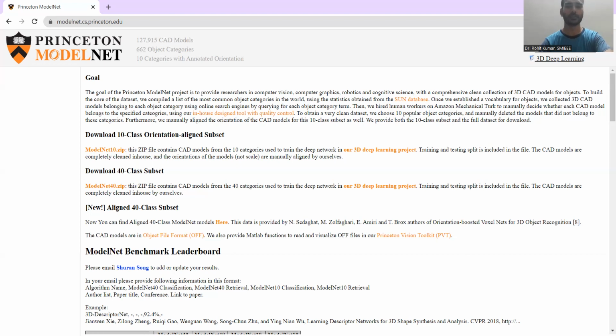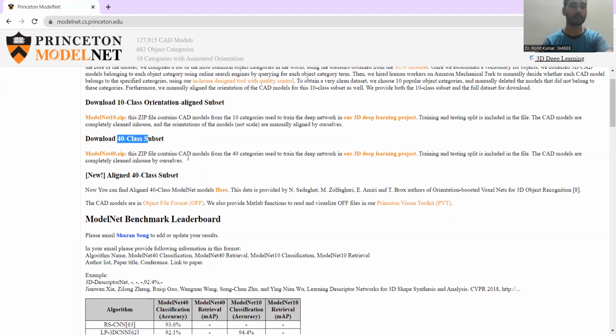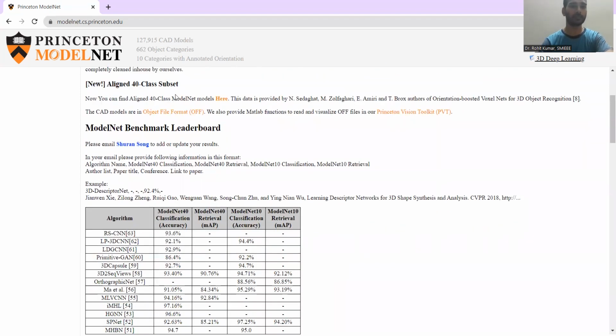So here it is. You can see that we have landed on the home page of ModelNet. And this ModelNet homepage consists of multiple things. They have discussed the kind of goal they had in mind while designing this particular dataset. Additionally, they have given the 10 class orientation aligned subset download, then the 40 class subset download they have provided. Then they have the aligned 40 class subset.